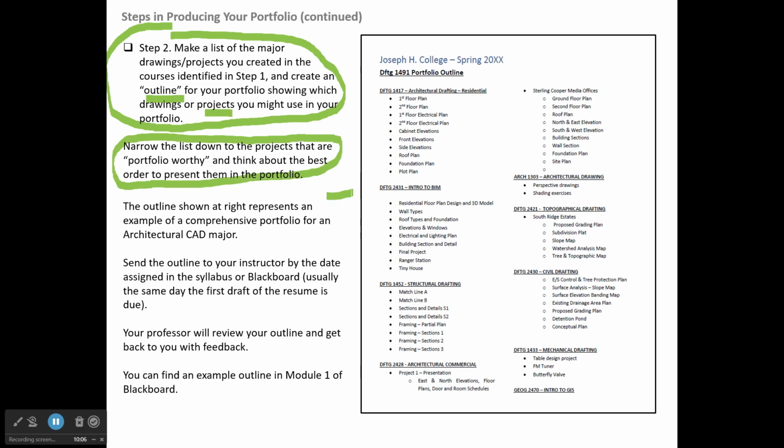The outline shown at right here represents an example of a comprehensive portfolio prepared for an architectural CAD major. So they've listed the residential drafting course, the introduction to BIM course, their structural drafting course, their commercial architecture course, the architecture course called architectural drawing. They've also included some other courses from related fields like the topographical drafting and the civil drafting course. This student has also put in their mechanical drafting.